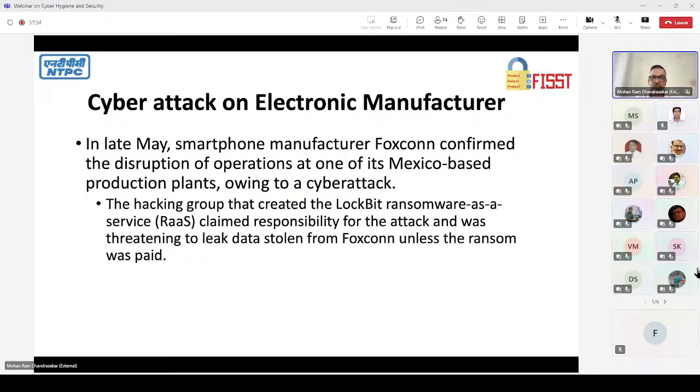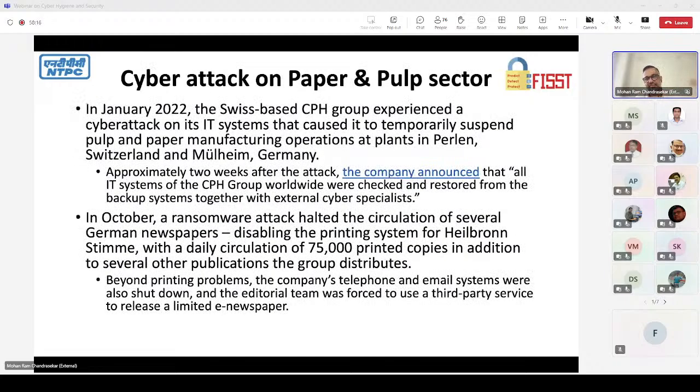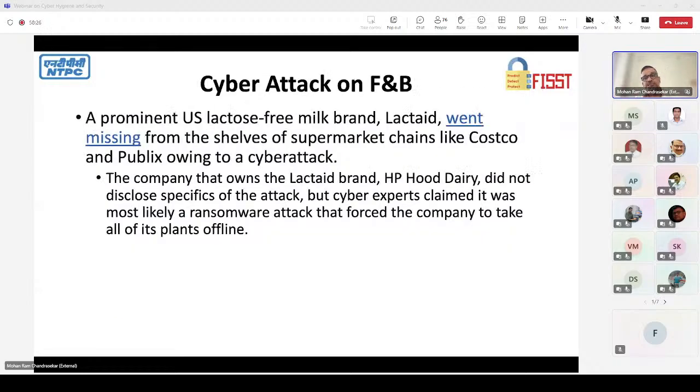So electronic manufacturers have not been spared. Foxconn is one of the famous Apple Mac manufacturers, and they have been attacked. As for ransomware as a service, LockBit is a North Korean hacking group which claimed responsibility for this attack. We're also talking about the paper and pulp sector. Ladies and gentlemen, I'm just presenting this quickly so that you understand no sector has been spared by the attackers. In food and beverages, a prominent US lactose-free bulk product went missing off the supermarket shelves for a long time because ransomware forced the company to take all its plants offline.